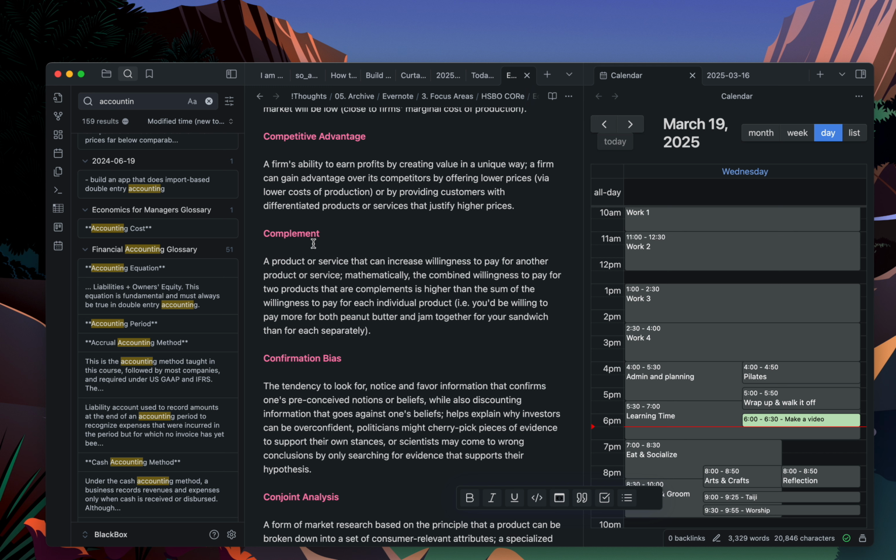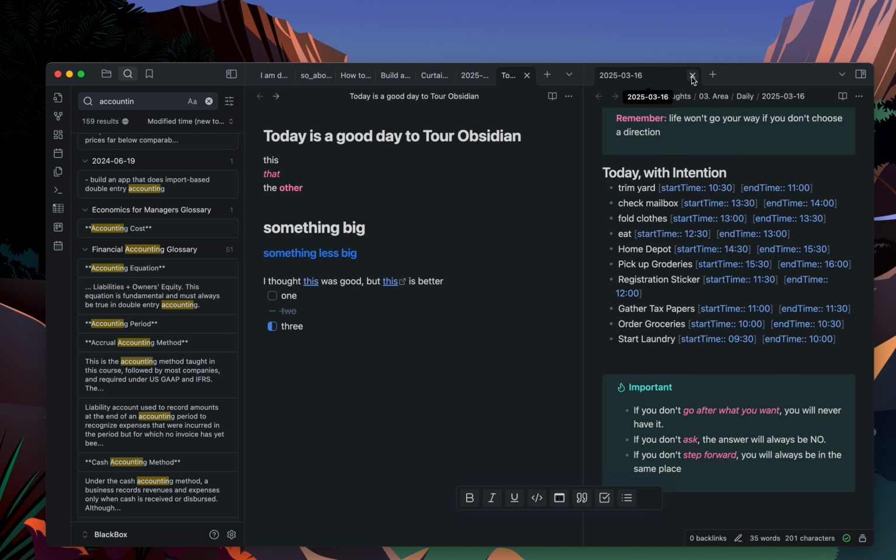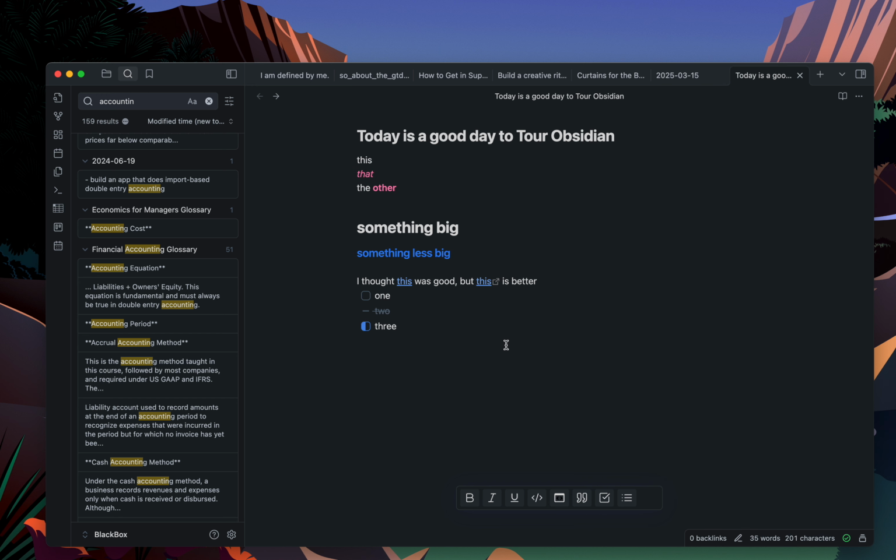So hopefully this was useful and not too overwhelming. Again, at the end of the day, you could still just sit here and use this simply as a nice markdown replacement for Notepad or TextEdit, but there are a lot of really cool things that you can do.